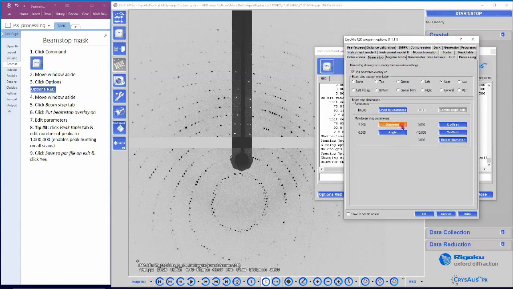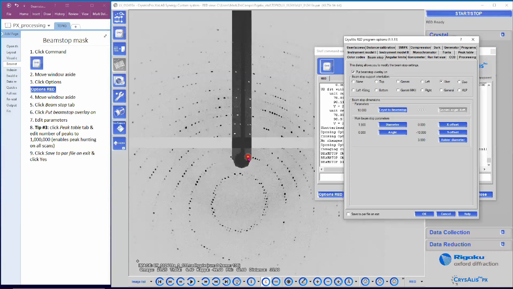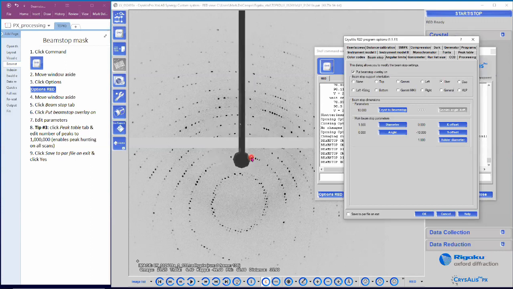The first thing I'll do is click on diameter, and I will change the cup diameter from 2, which is the current value, to 1.5. And that makes the cup smaller. And then I will change the holder diameter for the arm. Click on holder diameter. Current value is 3. I will make it 1. Click OK. And now that is smaller as well.